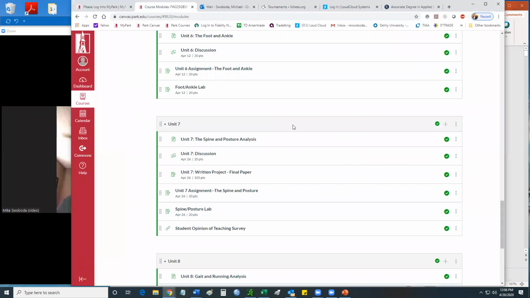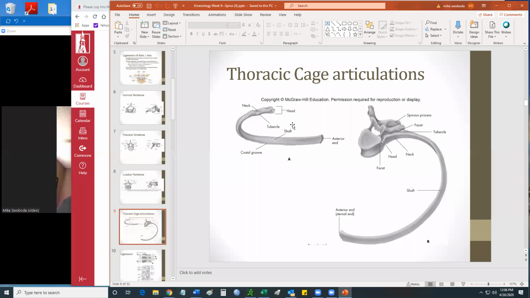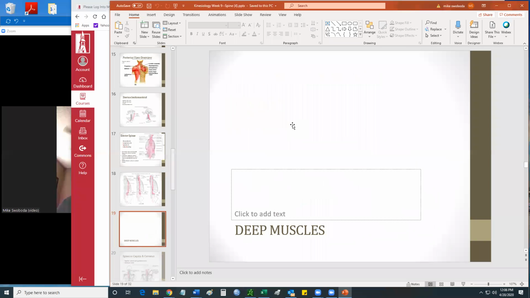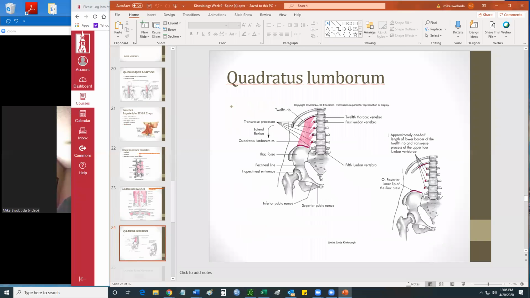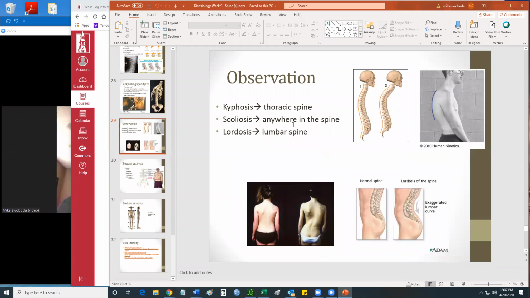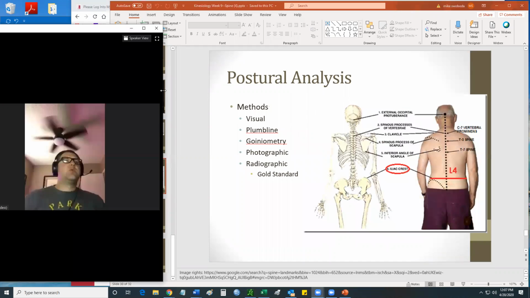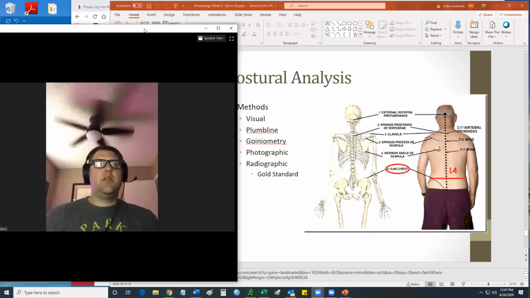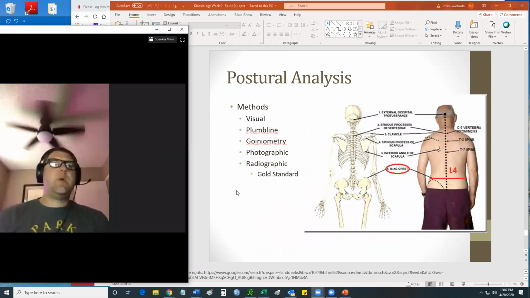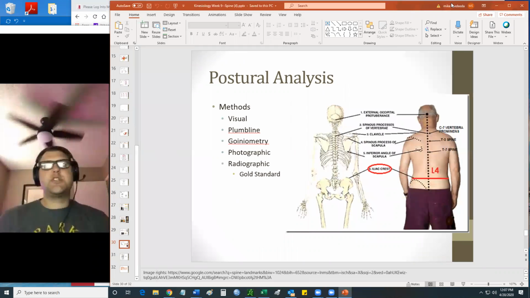All right. So we've been going over the anatomy of the spine and all the nice movements and all that good stuff. So today I want to get into our postural analysis. When we're doing any sort of posture analysis, the easiest way to think of this is that if it looks wrong or it looks off, it probably is.